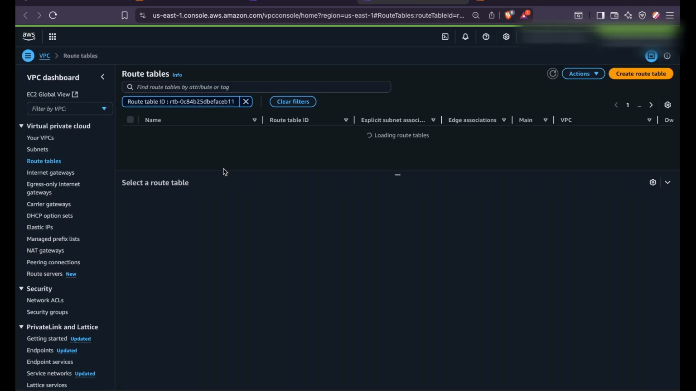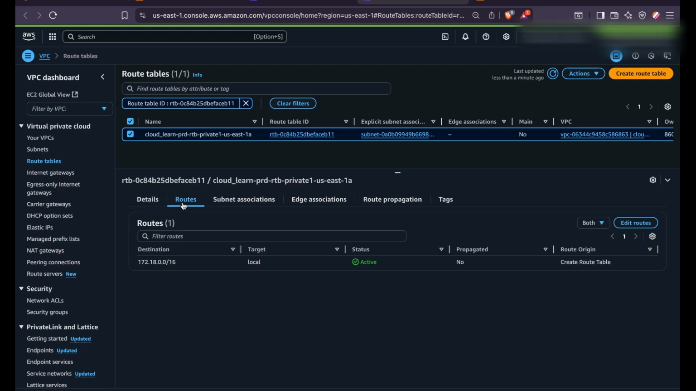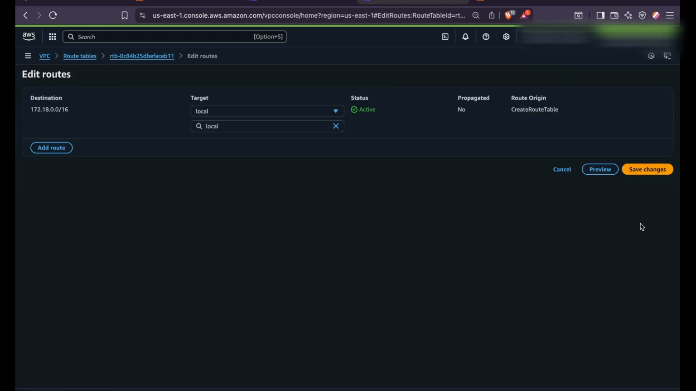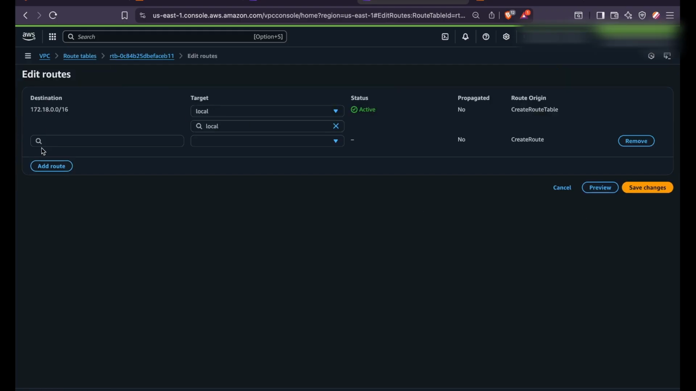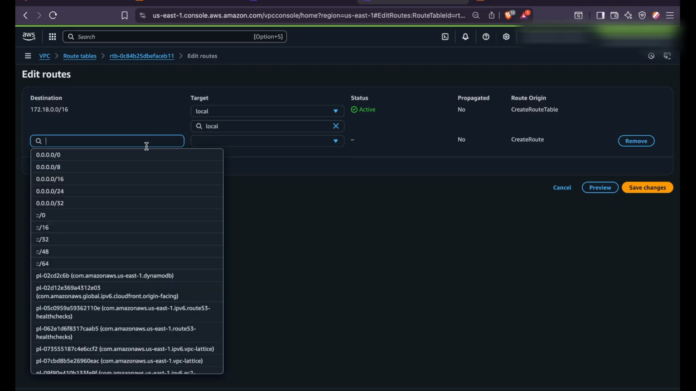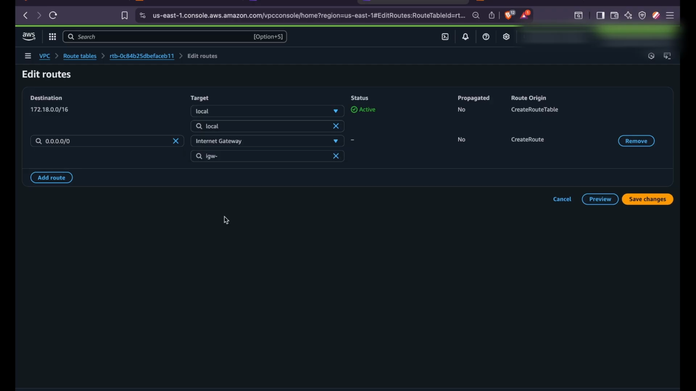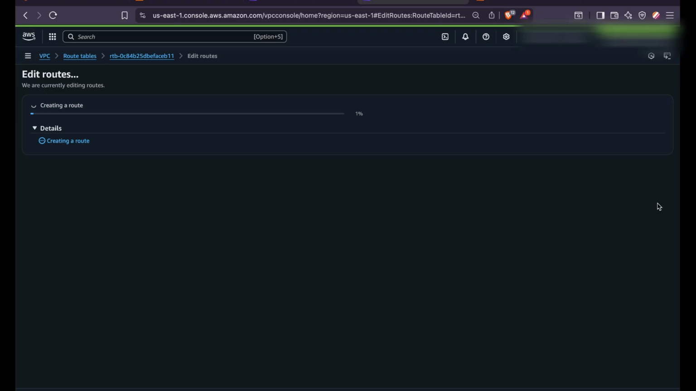So I went to my route table, which is attached to my private subnet. I'm going to go to routes, edit the route, and add a default gateway. What's that one? I'm going to add 0.0.0.0/0 and point it to the internet gateway. And now I'm going to save it.